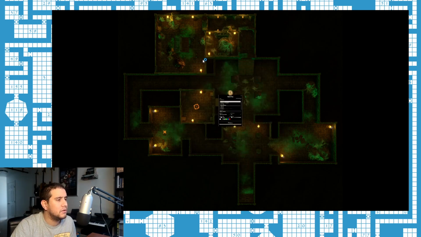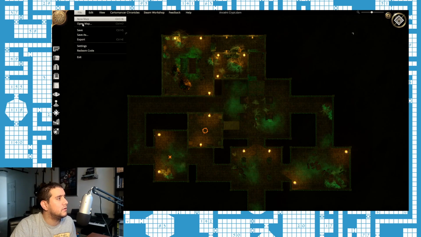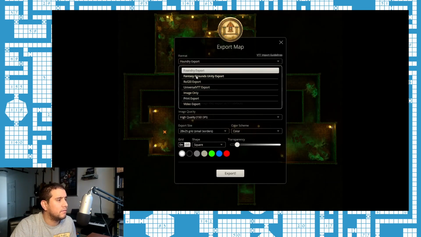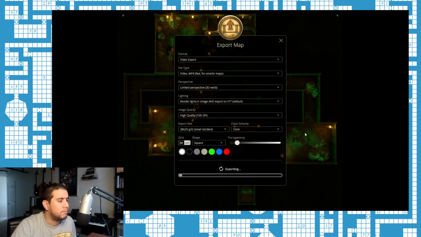And again, you can do this for Fantasy Grounds, Roll20, Universal VTT, image only, print, video. So I'm going to do a video, and we'll just keep it as that. Export, and we'll go save. Because I'm curious if it will export and work in Foundry. So I'm going to let it do its thing here, and we'll work in Foundry in just a minute.